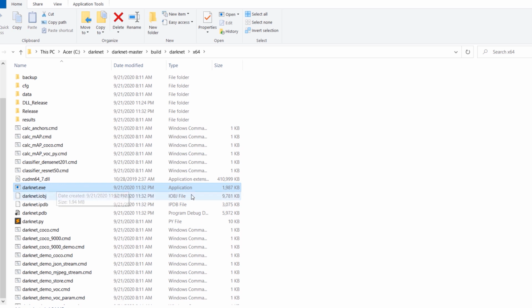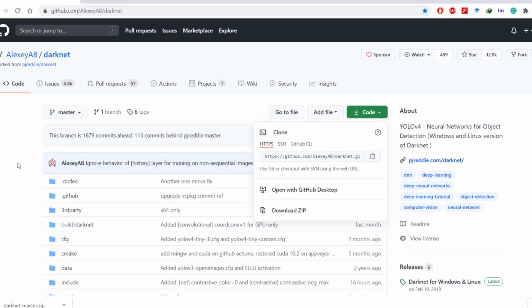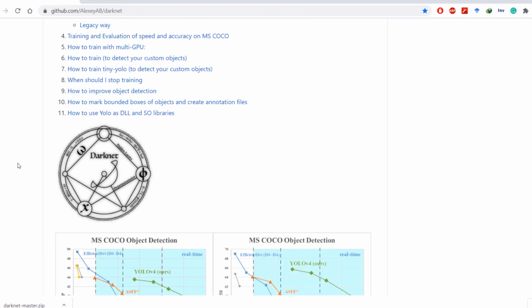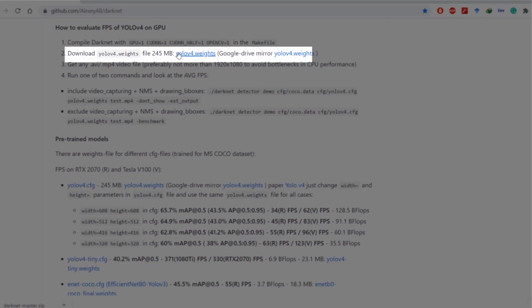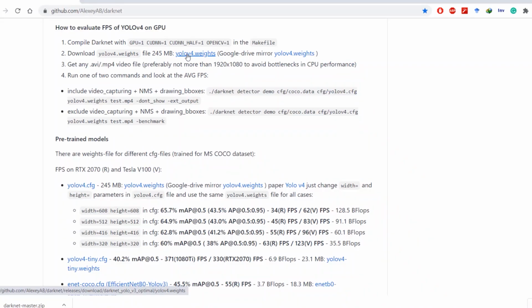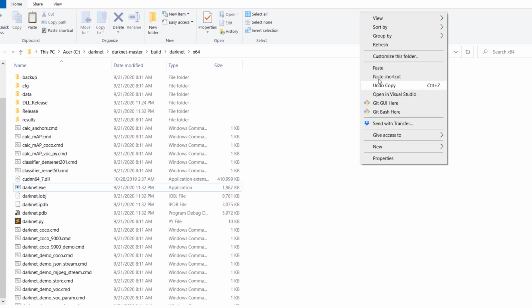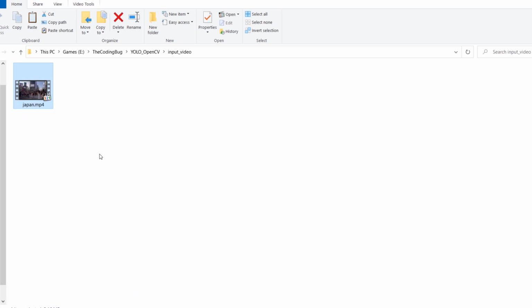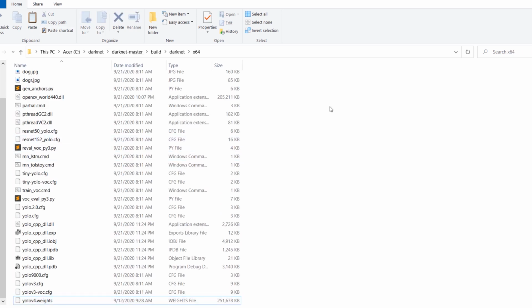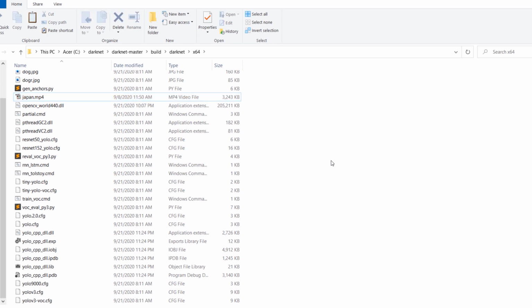To run object detection on YOLO version 4, you need weights file. You can find the link on GitHub repository. Download YOLO v4.weights file and save it in x64 folder of Darknet. I already have it downloaded, so I'm going to copy that. Also, place a test video in x64 folder. I have japan.mp4, so I'm copying that. Now, Darknet is ready for object detection on images, videos, and webcams.